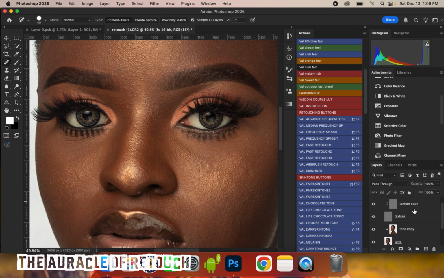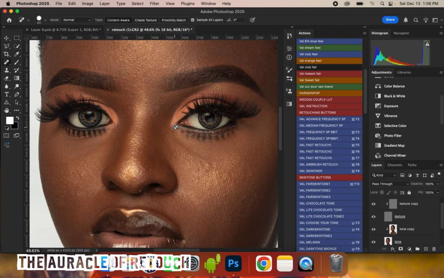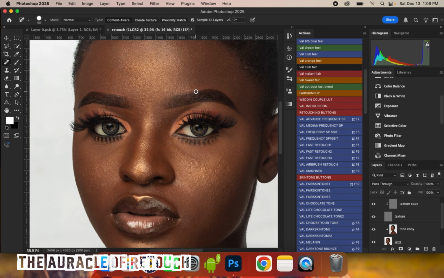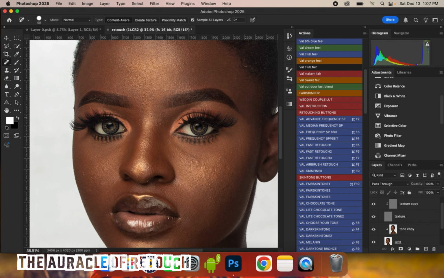Same goes for the texture. Okay, so this is an easy way you can create your frequency separation settings when you are working on a 16-bit image. Once you get your settings like this, you are okay. If you retouch your 16-bit image, you are going to get the best results.